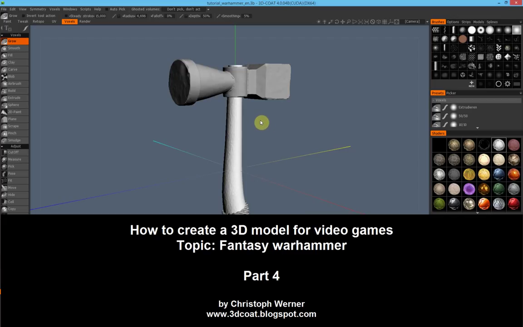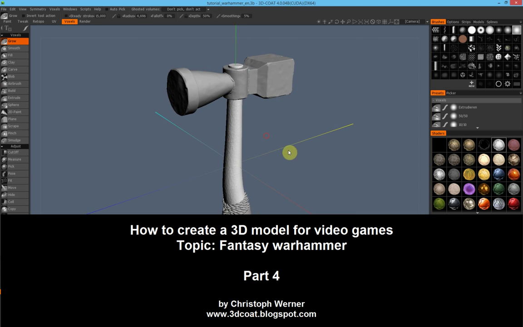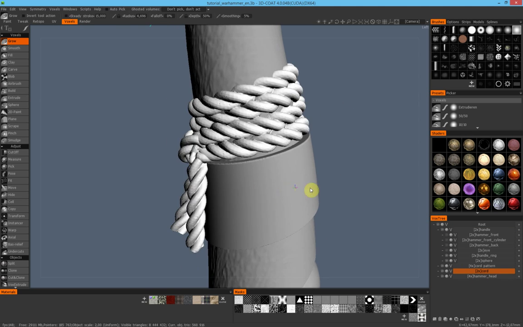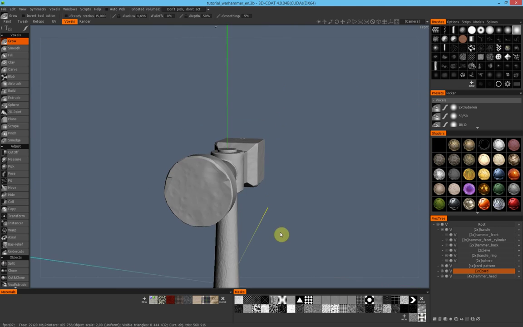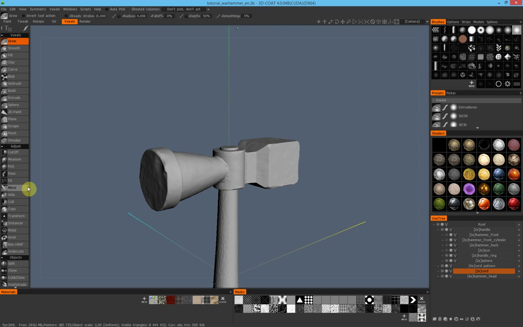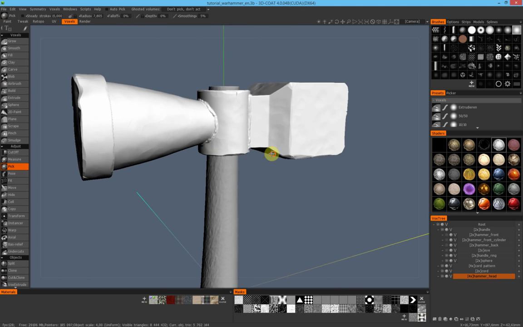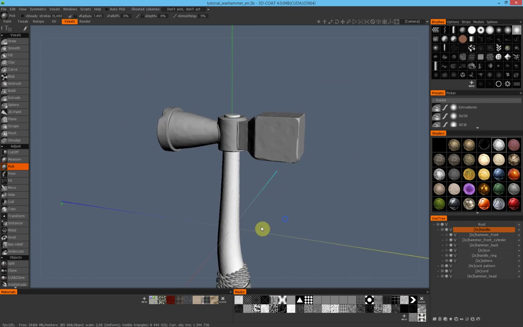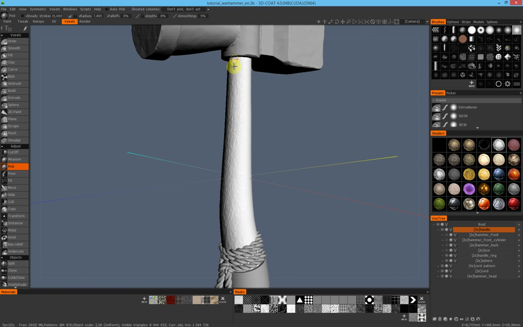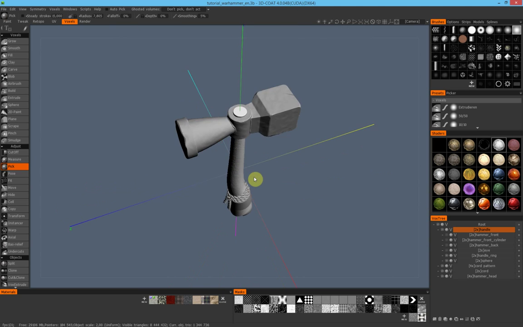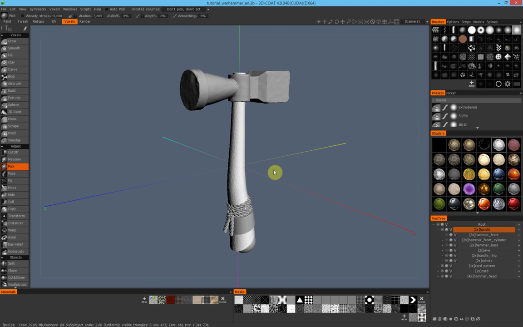Hello and welcome to the fourth episode of my tutorial series How to Make a Fantasy Weapon in 3D Coat. Today you will learn how to create the cord here, this element, and then you will learn how to add details to our head and let it look like this here. And then at last you will learn how to make some details for our handle here for the hammer. Great, let's start.